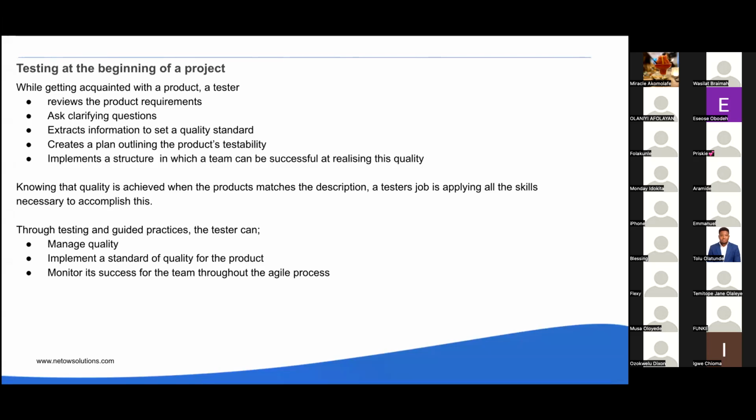So in it all, through testing and guided practices, the tester would be able to manage quality, implement standards for that product, and then monitor the success for the team throughout the Agile process. So as an Agile tester, just as at the beginning of the whole conversation, Mubarak was talking about, do we really practice Agile? So that's a question for everyone. Do we really practice Agile?